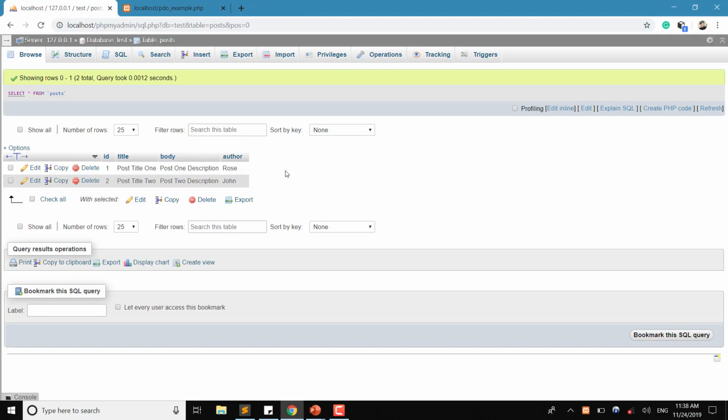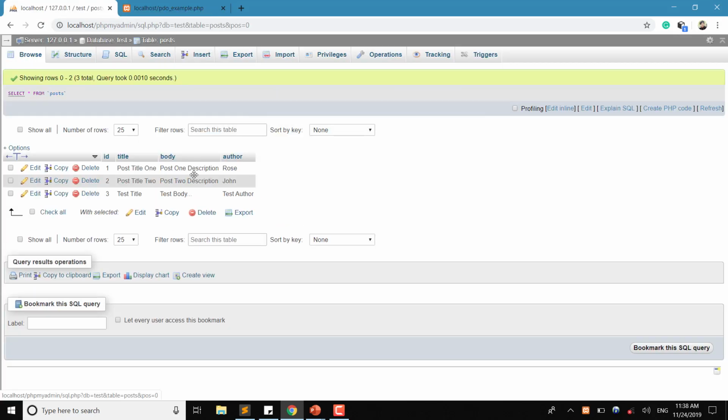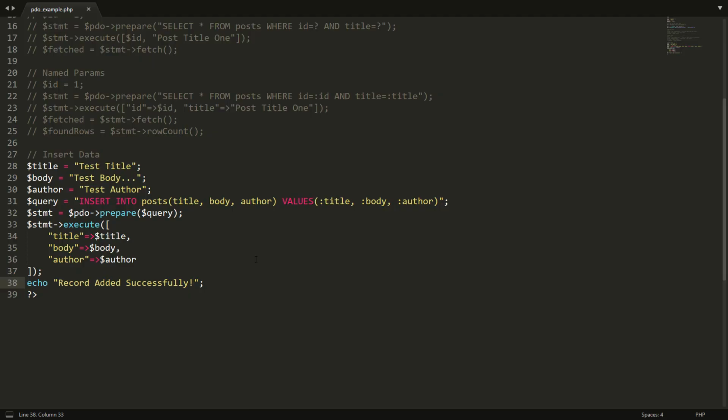I'm gonna save this. I'm gonna refresh this page. As you can see, record added successfully. So let's see in the database in here, post title test title, test body, and test author is added successfully in the database. So this is how you can insert your data in the database.